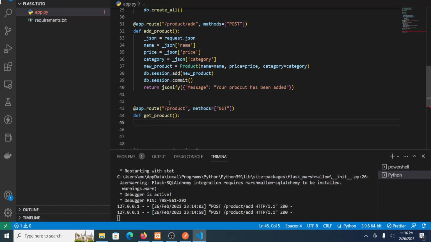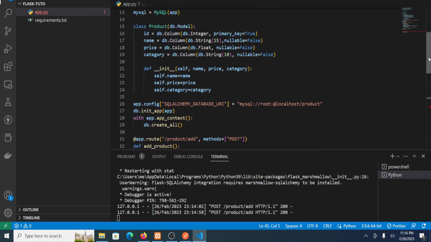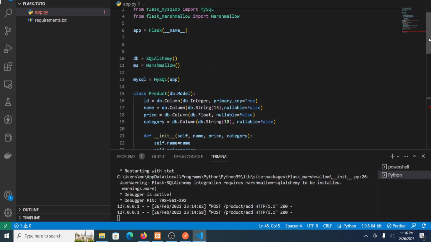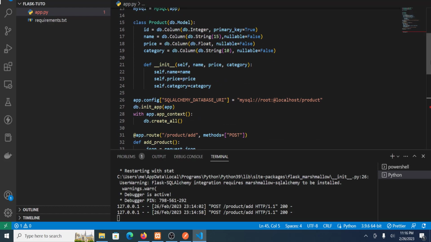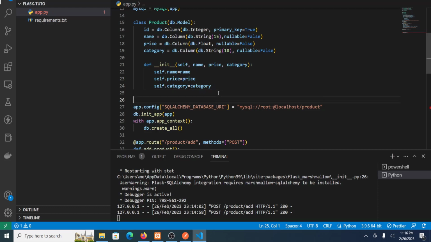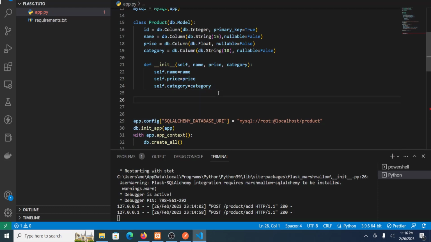Okay, to get product, what we have to do is we can look through all this product and send it as a JSON response, but that's not a good practice, and it's a lot of code. The best way to do it is to create a schema. So just over here, before MySQL, let's create a schema.